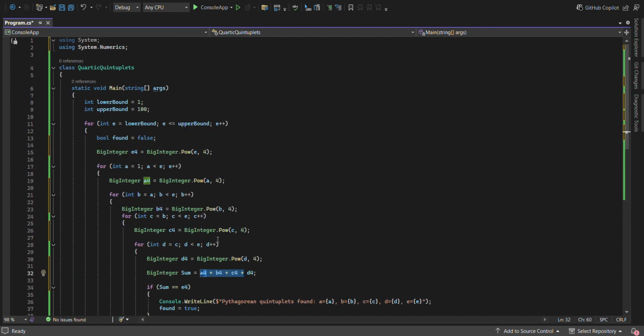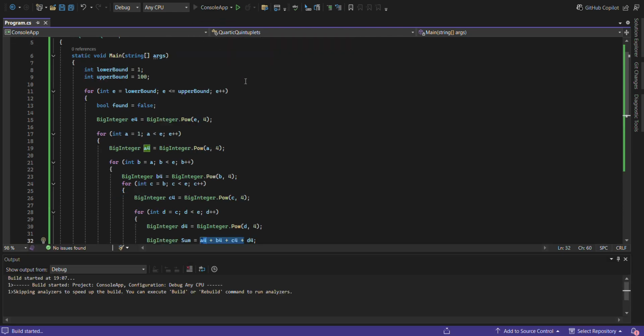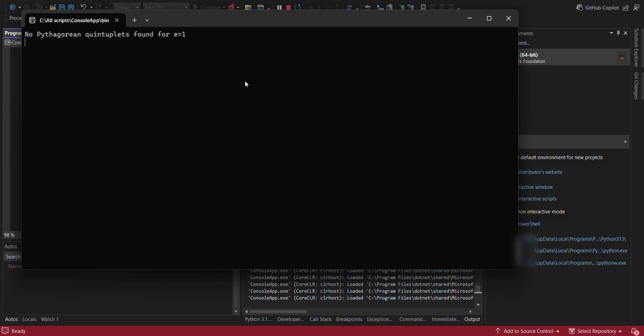So let's run that again. Hopefully I don't get any issues there. So from 1 to 100. Great, okay, so problems already. It's not going to run for greater than E equals 1. Or at least not easily anyway.